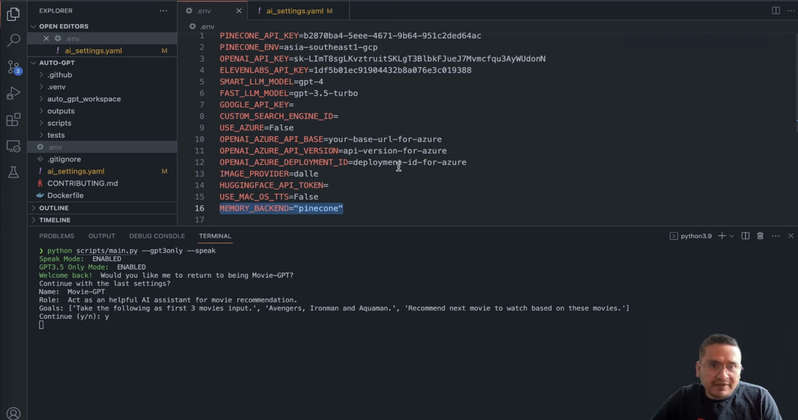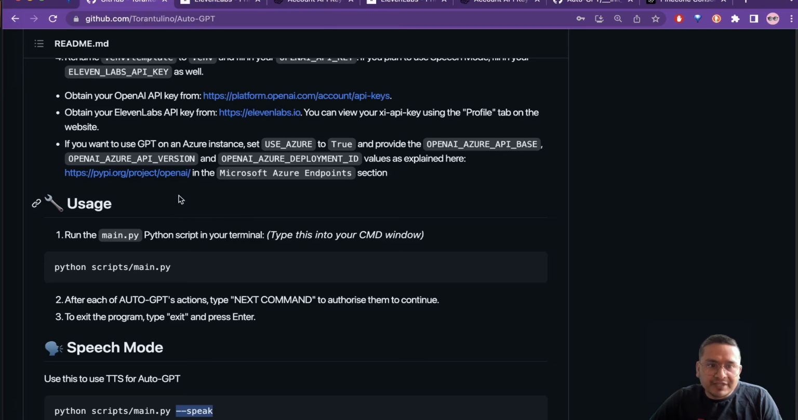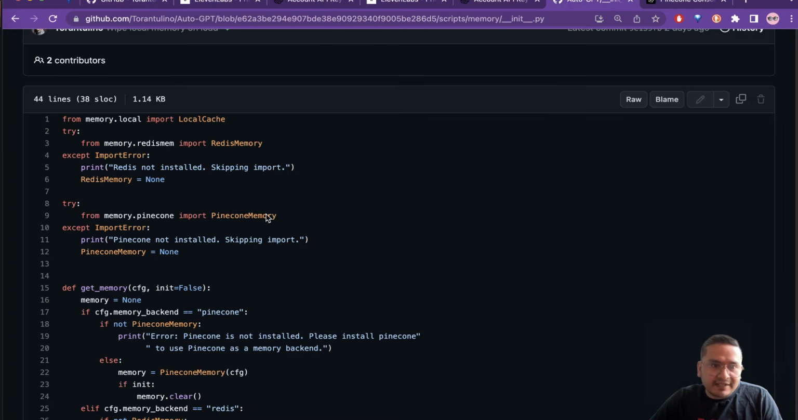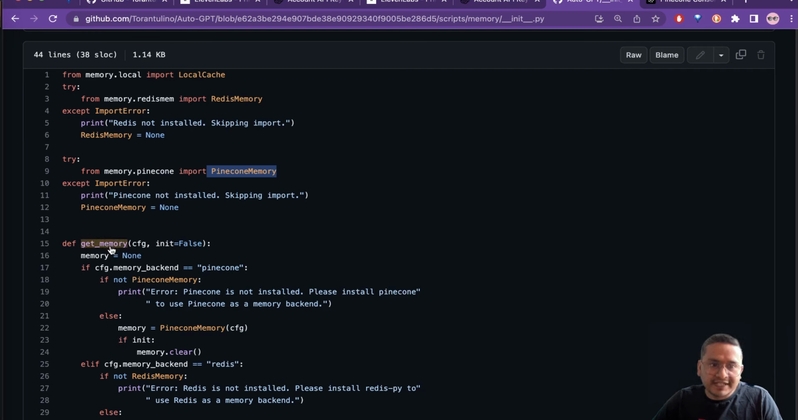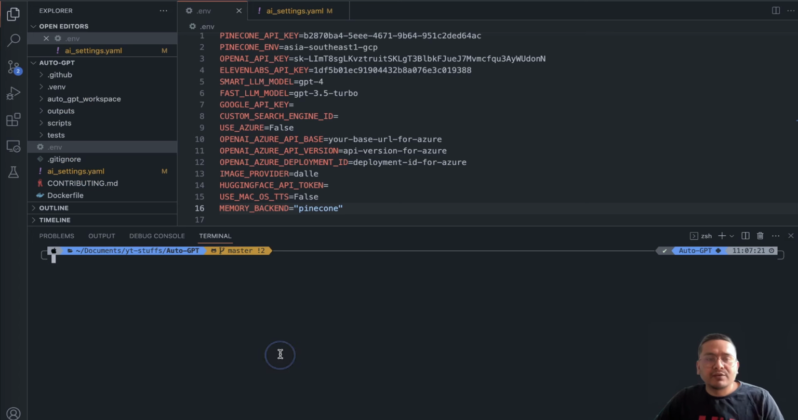I just went to GitHub, and in the issues on GitHub someone mentioned that we need to provide the memory backend as Pinecone. I went to the code and it says that it first looks at the local cache, then goes to Redis, and only then goes to the Pinecone memory. There is a function called get memory pinecone, but we haven't provided the memory backend as Pinecone.